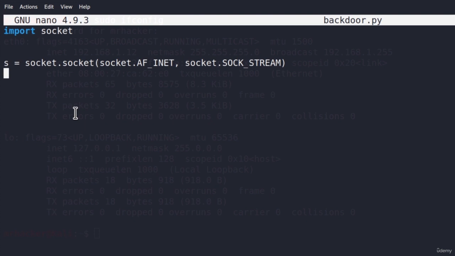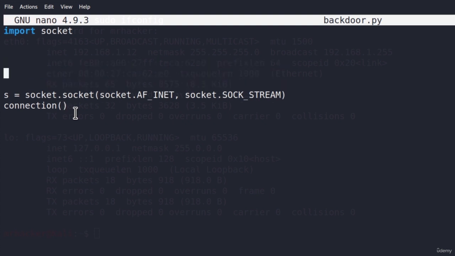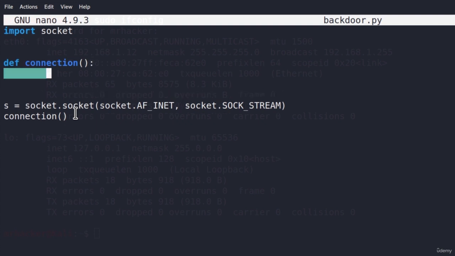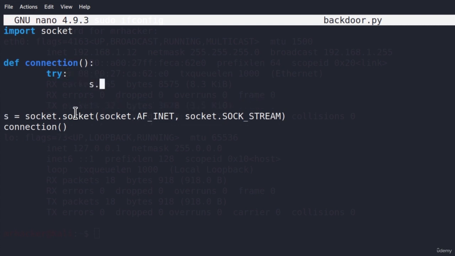But we're not going to use the connect method right here. What we're going to do is call the connection function. And of course, this is a function that doesn't exist, so we must code it up here. Let's define it first. So def connection. It will take no parameters between the brackets. And what we're going to do is type try, which is the try statement. So it will try to connect to our Kali Linux machine.